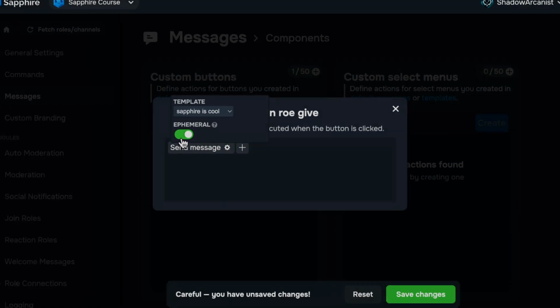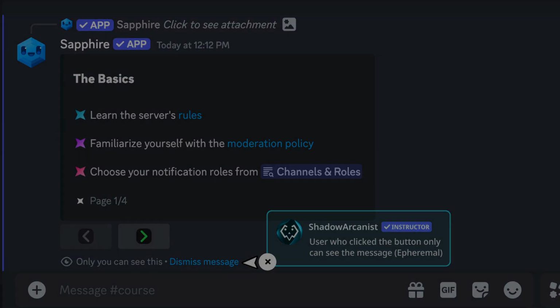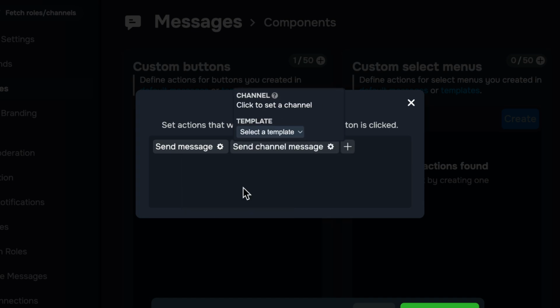Enabling this ephemeral option will make the message only visible to the user who pressed the button. Send channel message action allows you to send a message template into a channel on your server. Here you can choose which template to send and which channel to send. So when someone clicks the button, Sapphire will send the message template on the channel you select here.